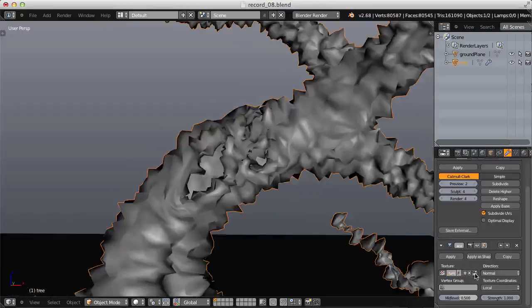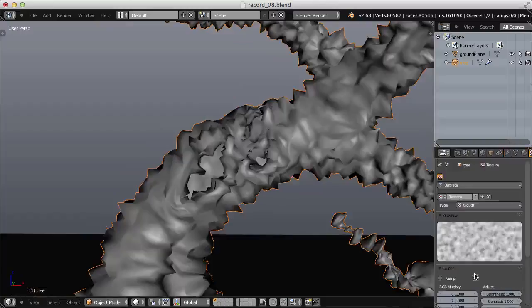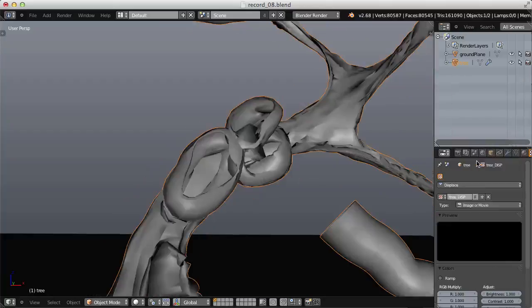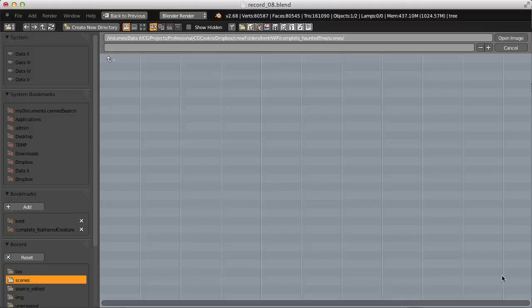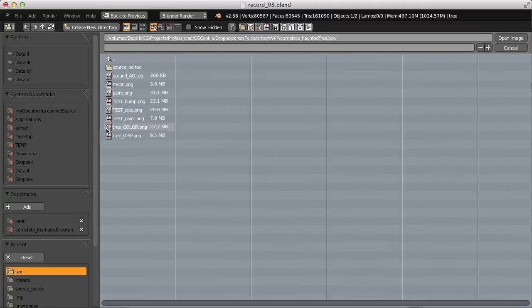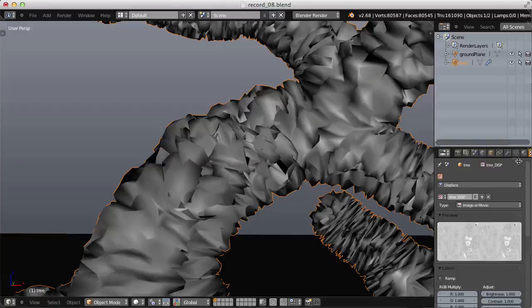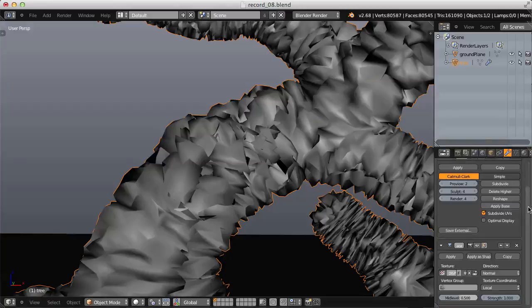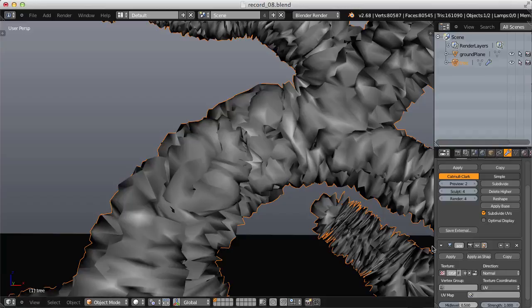Now let's jump over to the texture settings with this little button. And we can rename the texture to be Tree Displace to match our image. And the type needs to be an image or movie. And let's open that file that we just saved. And go back to the modifier tab. And let's see, texture coordinates is by default set to local. Let's use UV instead.